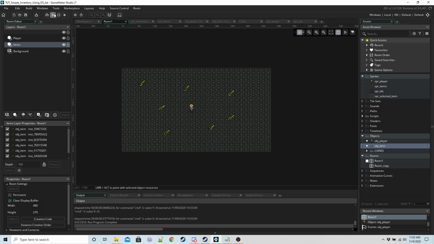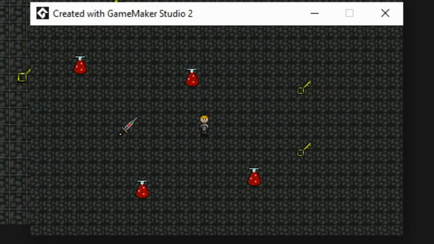And now if we run the game, you can see we have a couple of items of different types. Nothing happens when the player moves over them because we haven't coded anything. And that's it. We can move on with the next thing now.